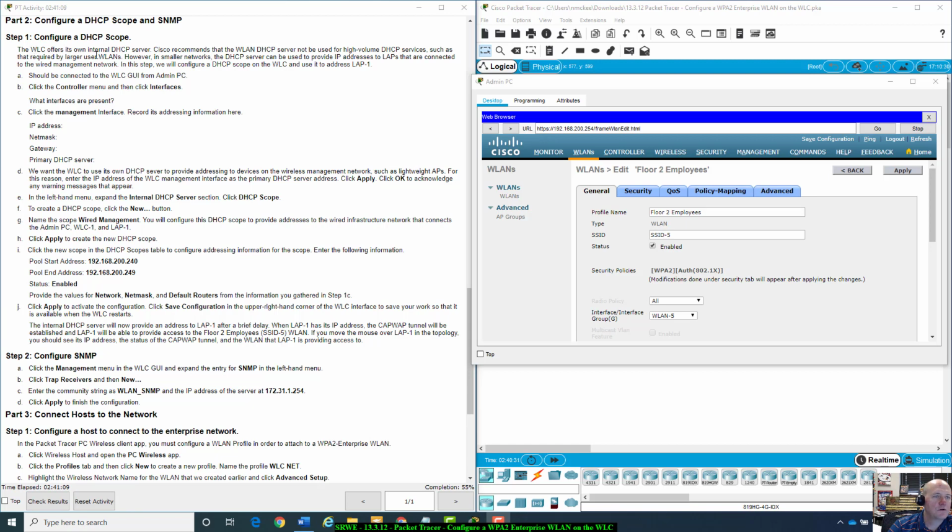The WLC offers its own internal DHCP server. Cisco also recommends that a WLC DHCP server not be used for high-volume DHCP services, such as that required by larger user wireless LANs. However, in smaller networks, the DHCP server can be used to provide IP addresses to LAPs that are connected to the wired management network. In this step, we will configure a DHCP Scope on the WLC and use it to address LAP 1.